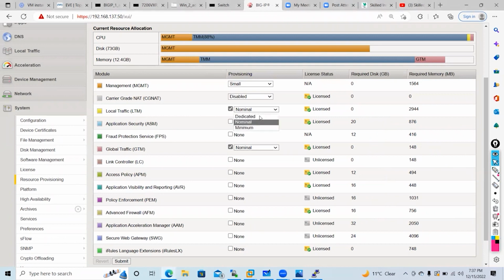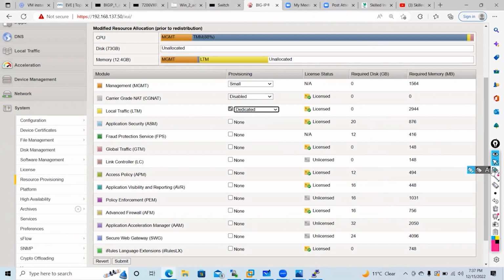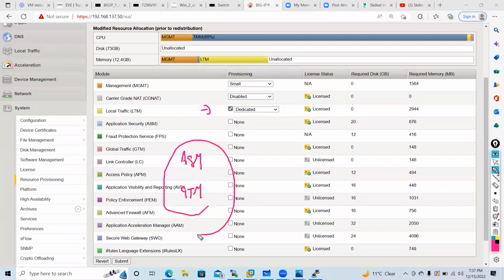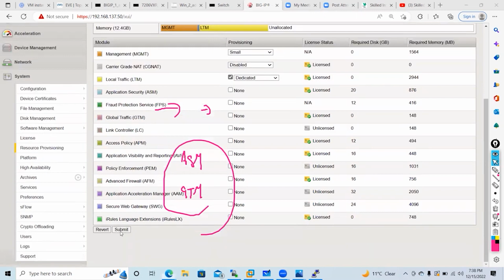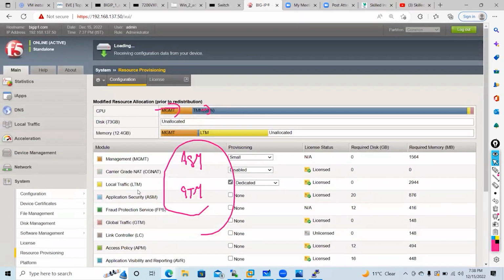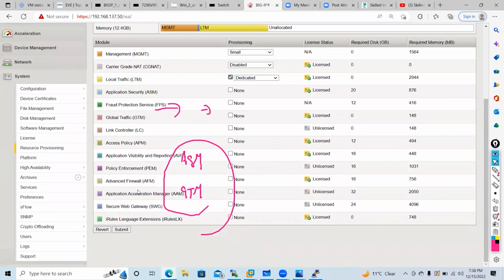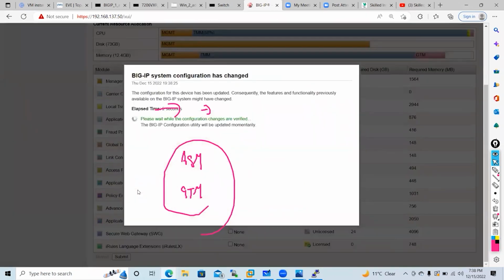Now here is the question. Let's say I've configured LTM as dedicated. Can I configure ASM and GTM here? No. Anyone? When I give LTM as a dedicated model and I submit it, after that, if someone wants to use GTM features, can I use it? No, we can't. I have configured LTM as a dedicated model and I submit it. After that, can I use GTM? Yes, we can. No, no, no, we can't use it. So who is saying that we can't use it? Anyone can nominate?